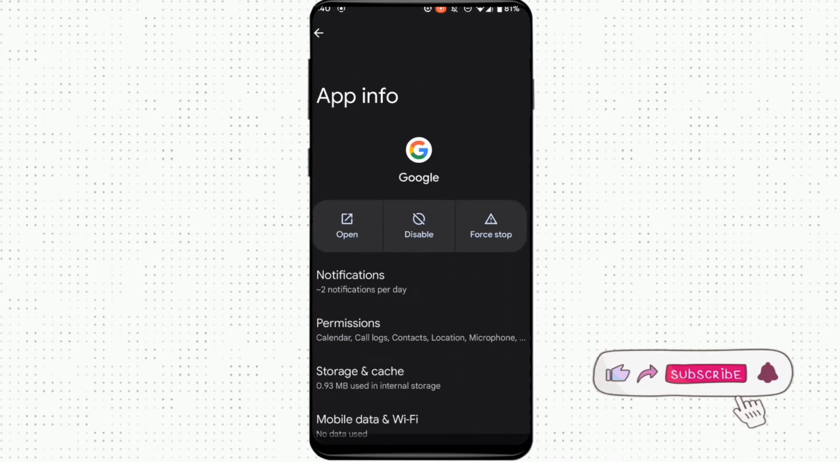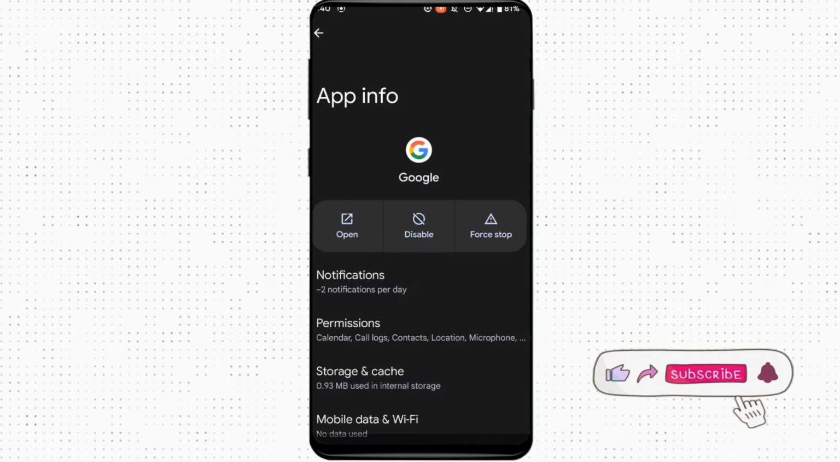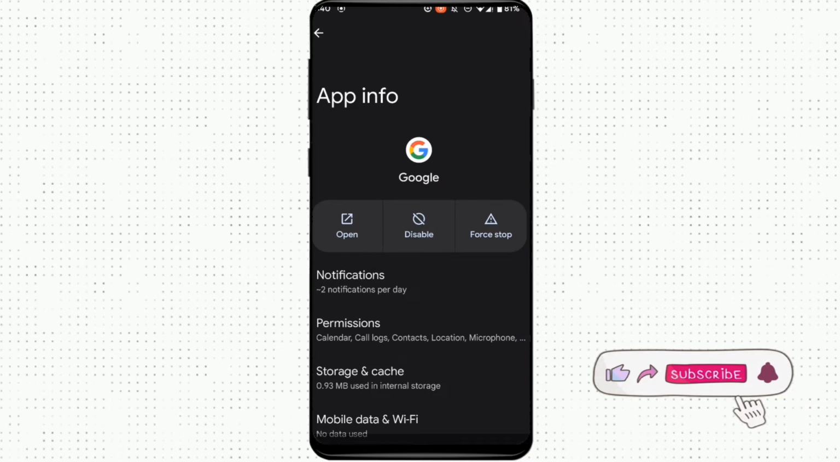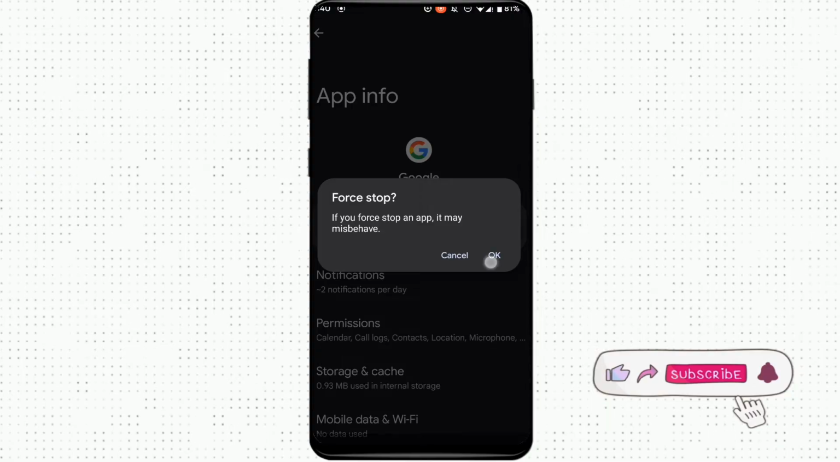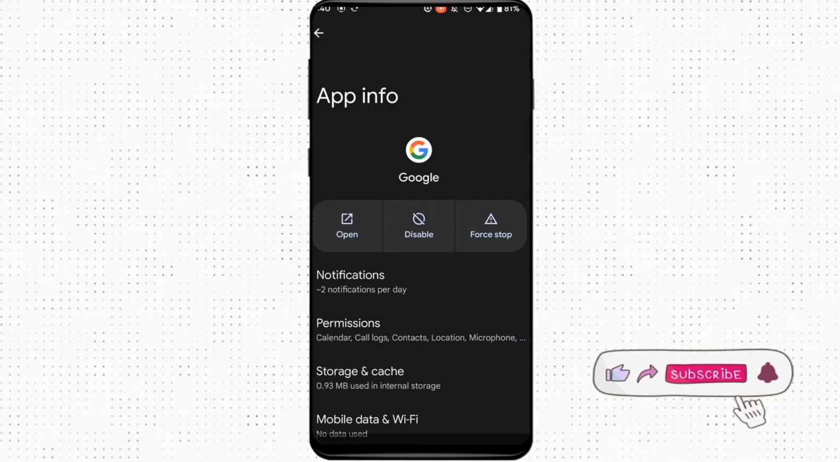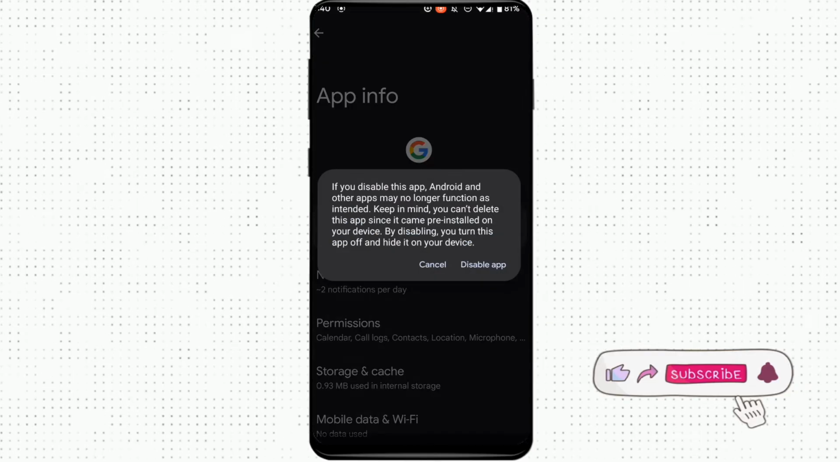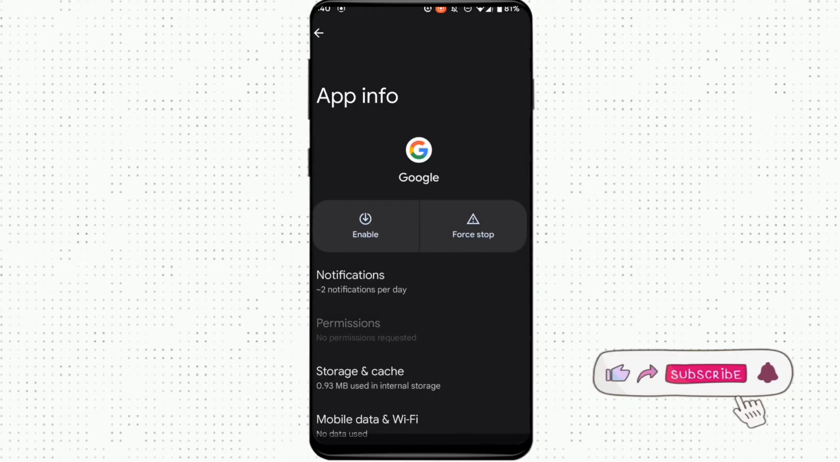Now the another best method is to uninstall the update of your Google application. First of all, what you need to do is click on Force Stop. Click on OK. Now you need to disable this app, so click on Disable. The Google Chrome has been disabled successfully.